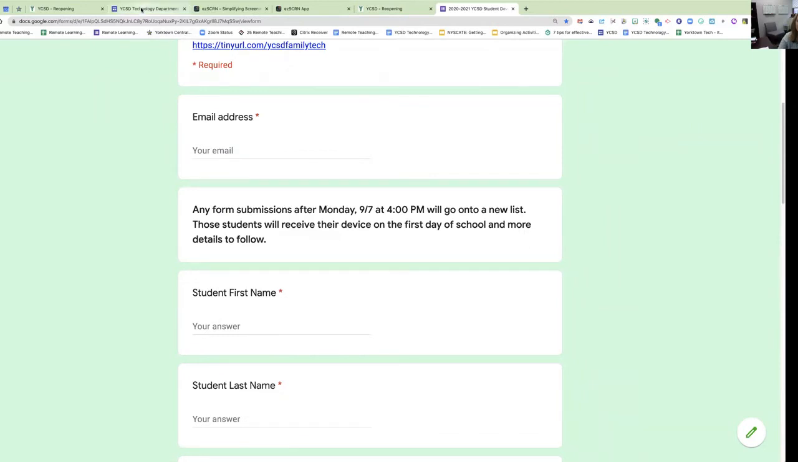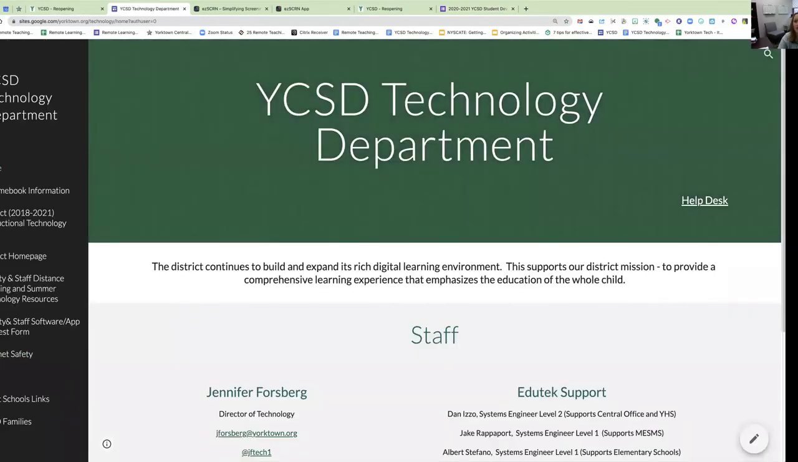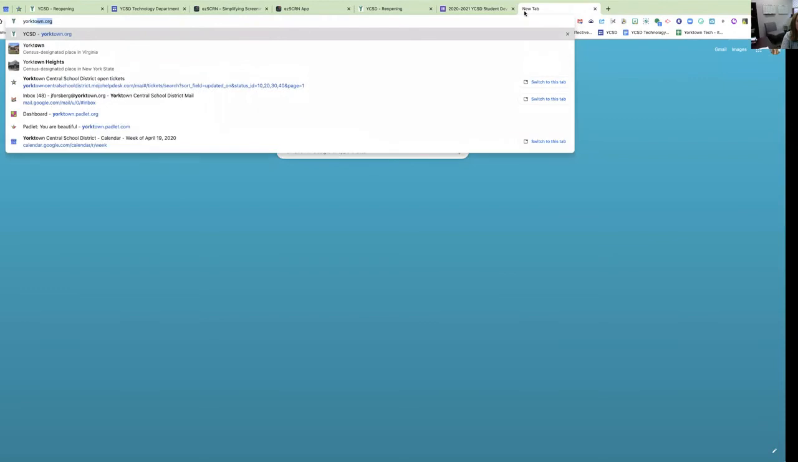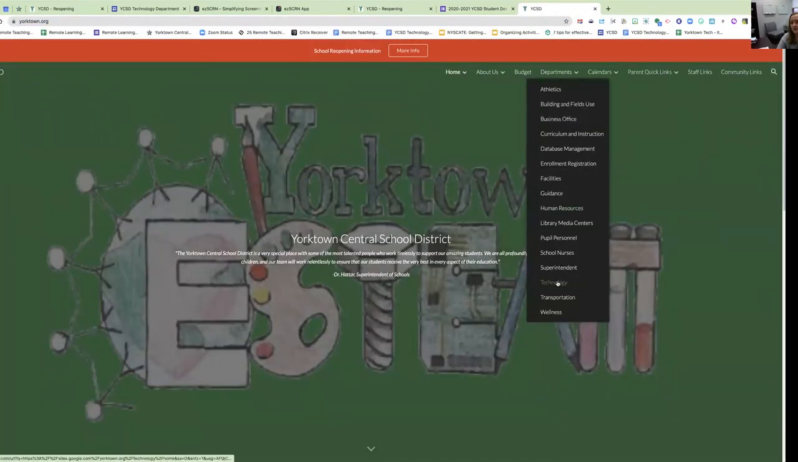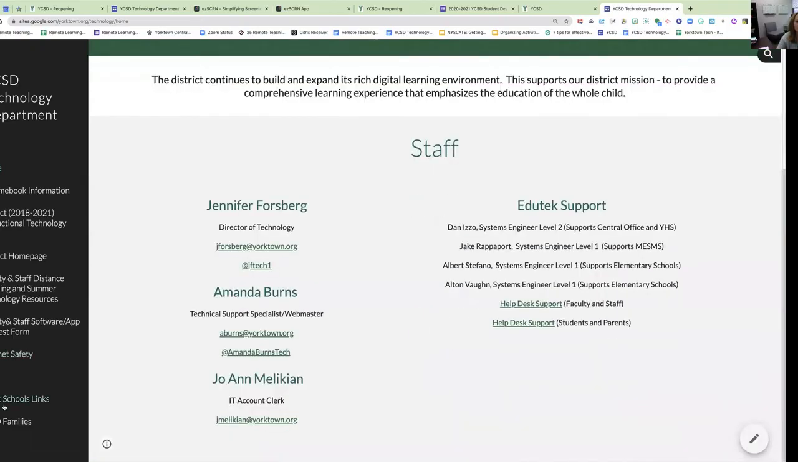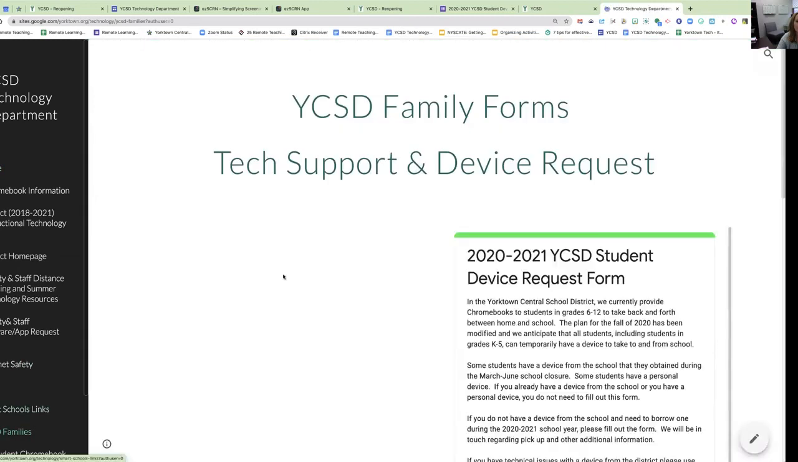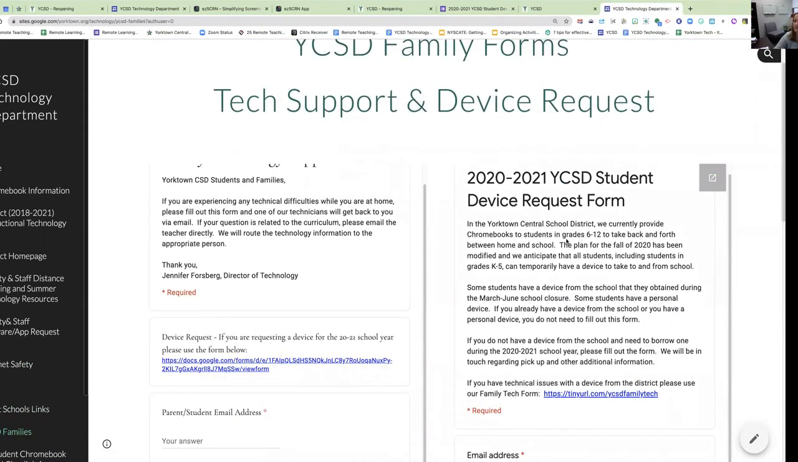Another location would be on the technology website. I will go back home for a moment, back to the Yorktown website, and show you where that lives. Under departments and technology, there's some information there for families. On the left part of the screen for families, the forms pop up there too. So there's a device request form. There's a couple different places. Okay, great.